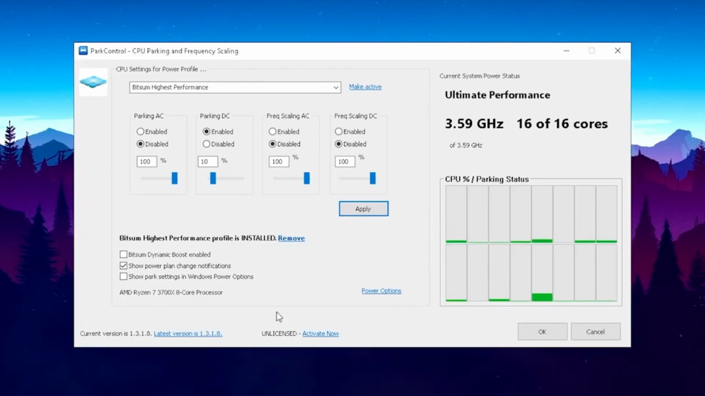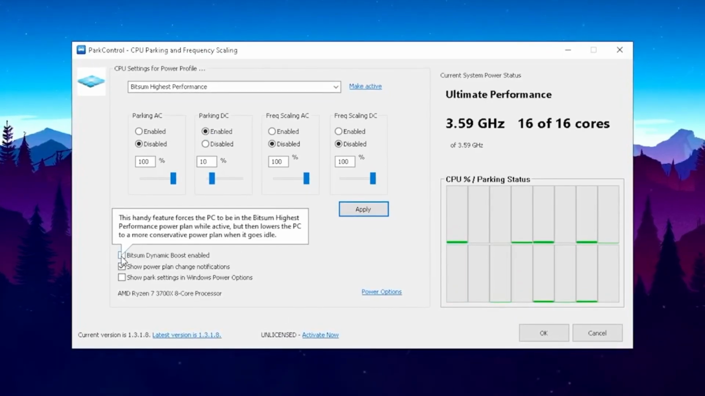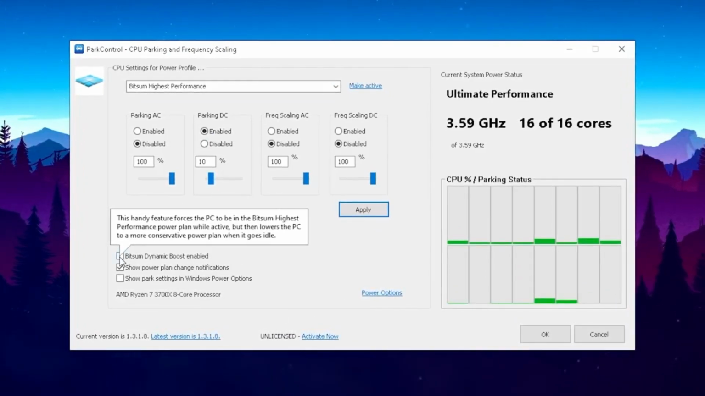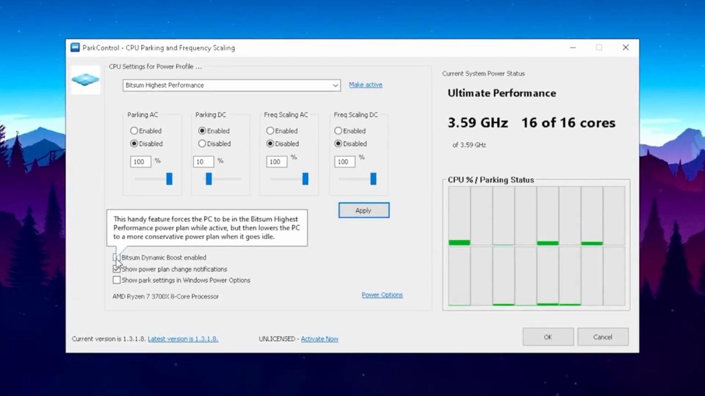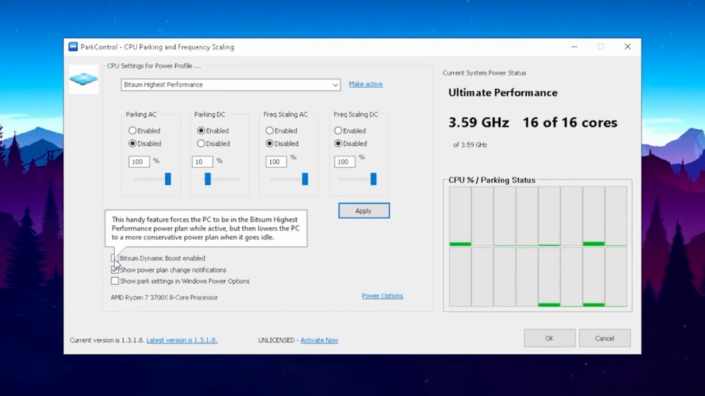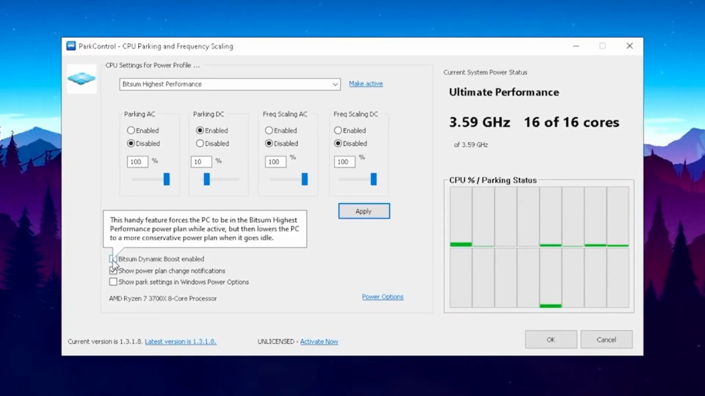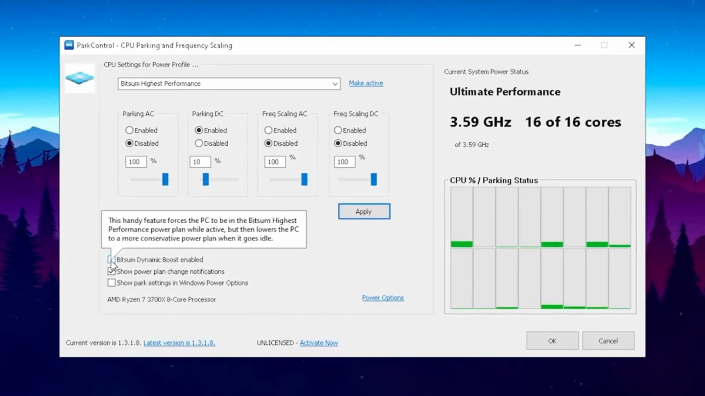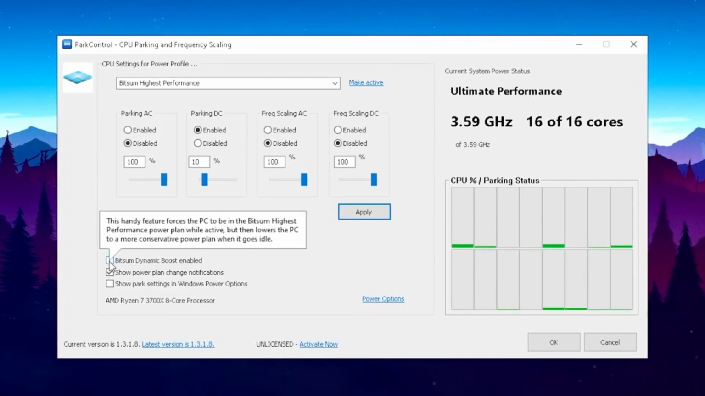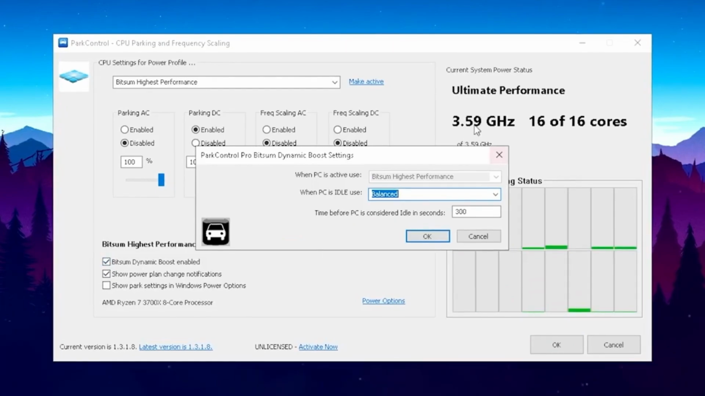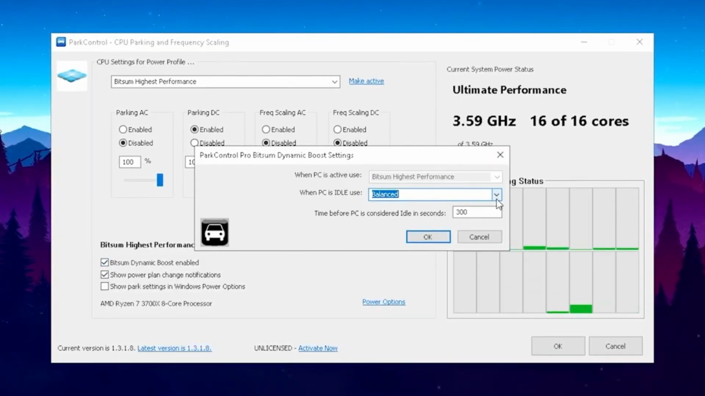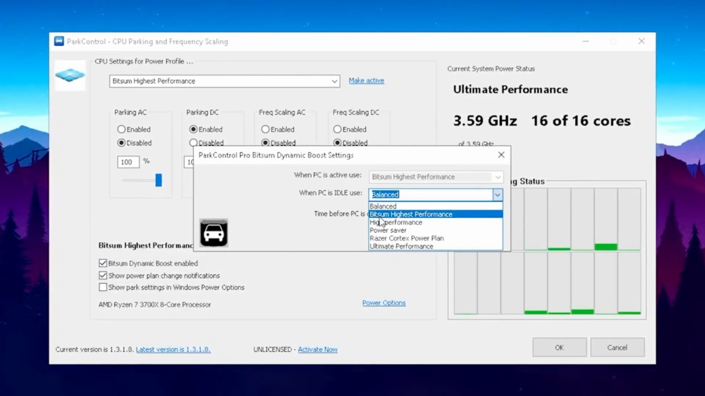But what I would also recommend is to enable the Bitsum Dynamic Boost, since this is a better power plan than the high performance one we already enabled in previous tutorials. I'm just going to read it out real quick. This handy feature forces the PC to be on the Bitsum Highest Performance power plan while active, but uses a more conservative power plan when the CPU goes idle. Pretty much it's going to apply this new power plan, which we have to set up here again.